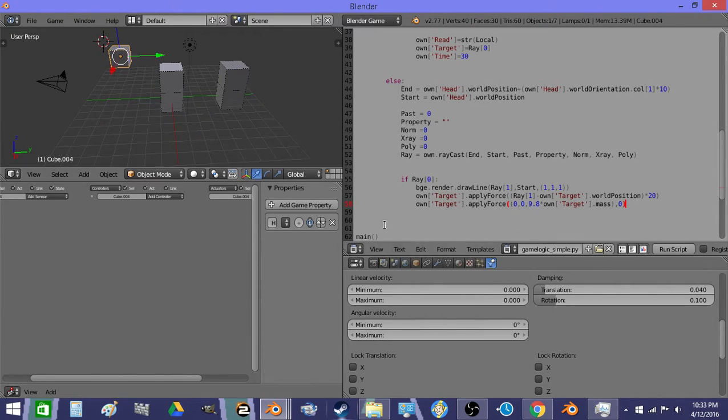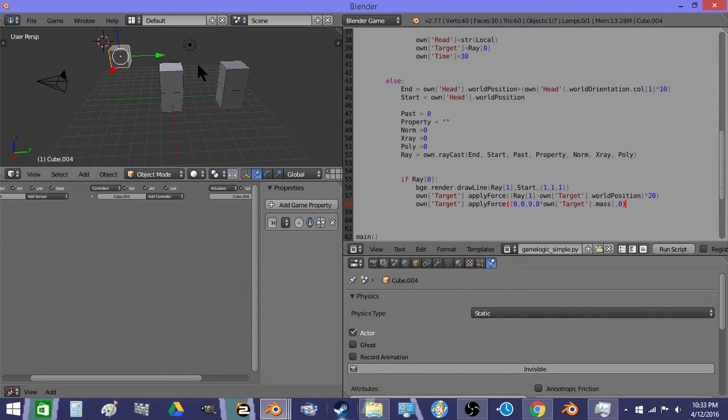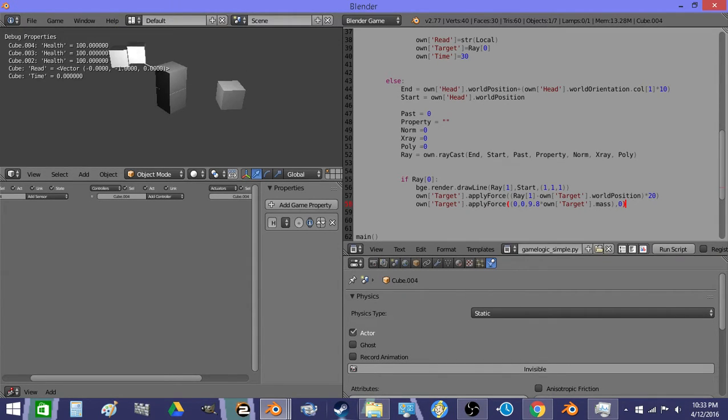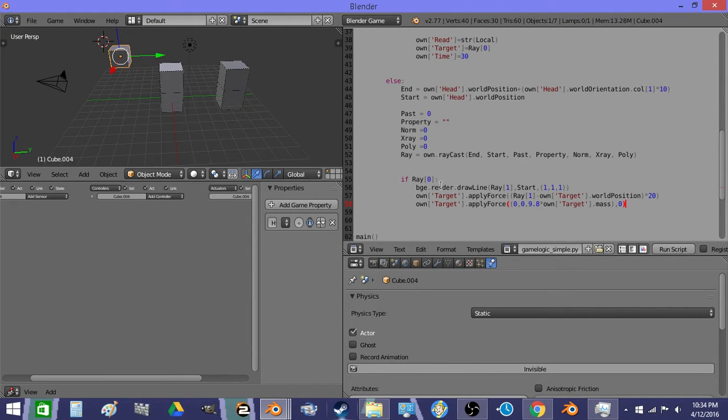Oops. Ta-da. So I can pick this object and tell it to go to that object. Or to this one. Back to that one. So rays are really fun. Alright, so next.